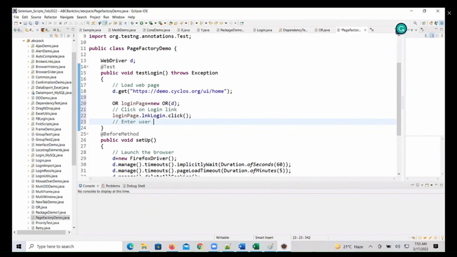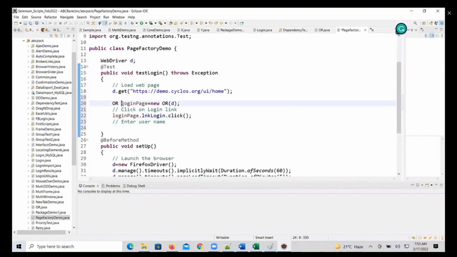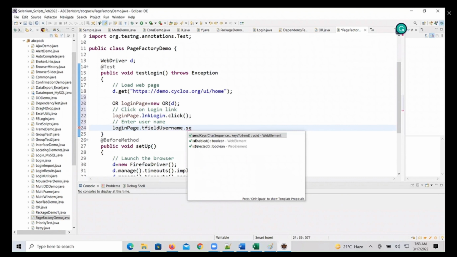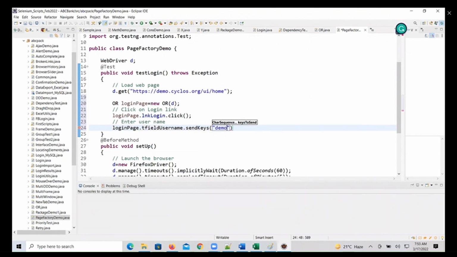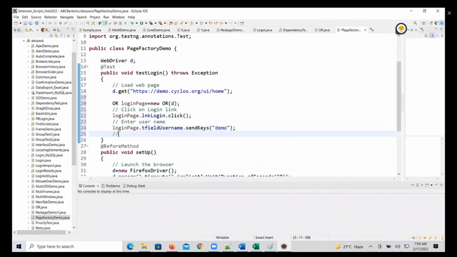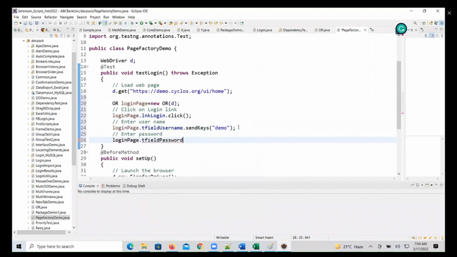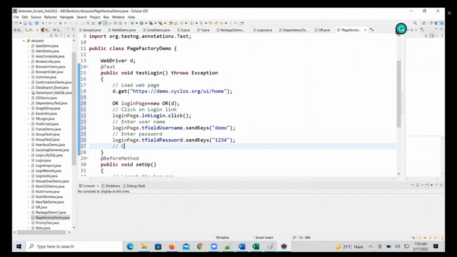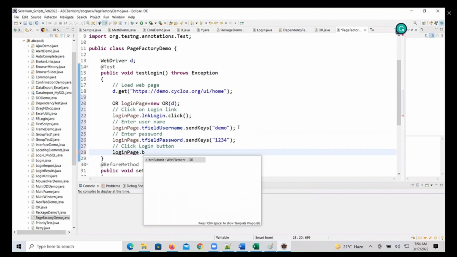Okay, next enter username. To enter username, the object is loginPage, right? loginPage dot textFieldUsername, right? How to type in a text field? By the sendKeys method. I'm using demo. Then enter password. loginPage dot textFieldPassword dot sendKeys, and my password is 1234. Then what next? Click on submit button. To click on login button, loginPage dot buttonSubmit dot click.